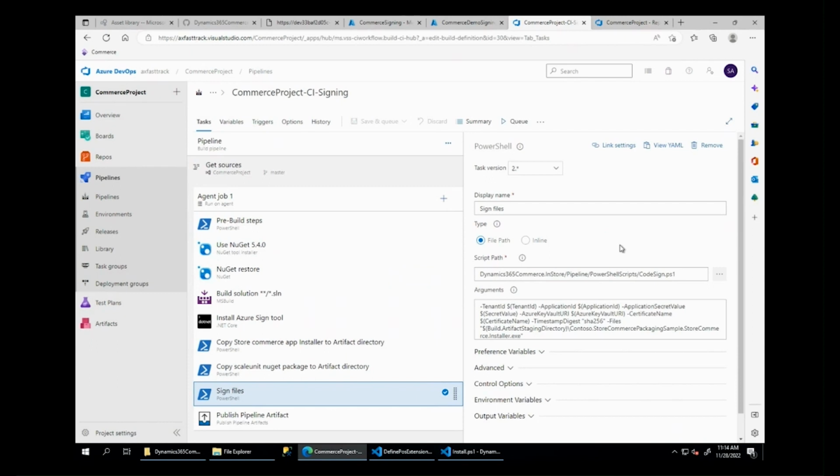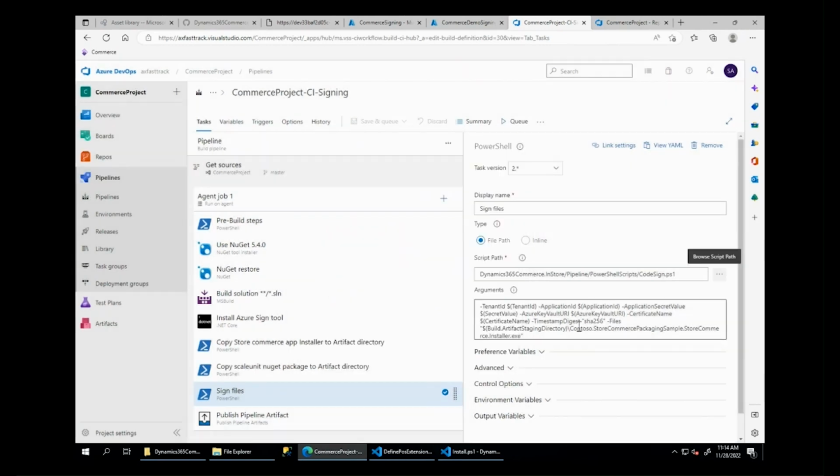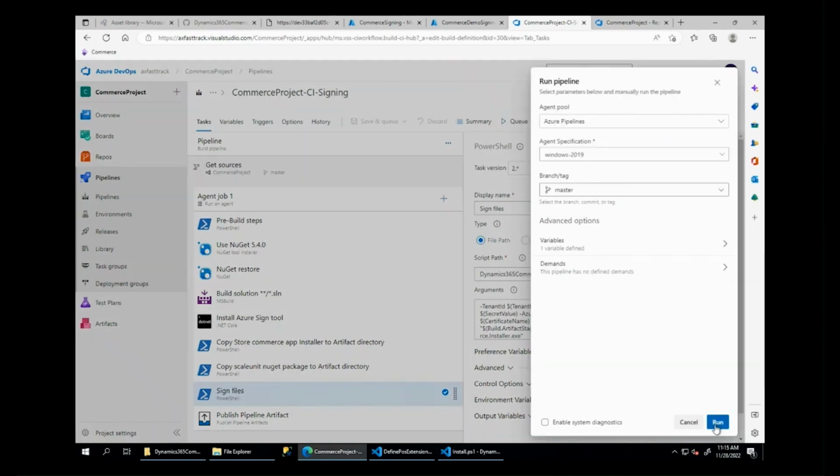we will have to add another PowerShell script task. In the PowerShell script task, you have to give the path of the code signed PowerShell script. So that can be found in your repository. The file name should be code sign.ps1. And after that, we can pass some arguments to the PowerShell script. We need to pass the tenant ID values, application ID, and all the variable values we have set. Once that is done, we can queue a new build.